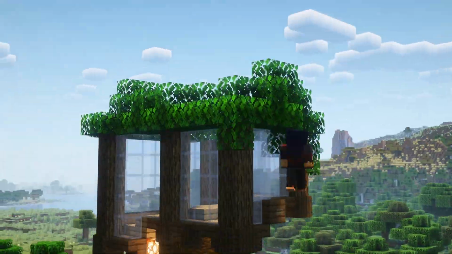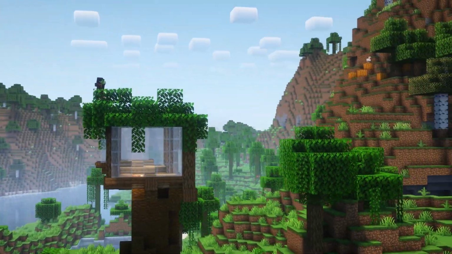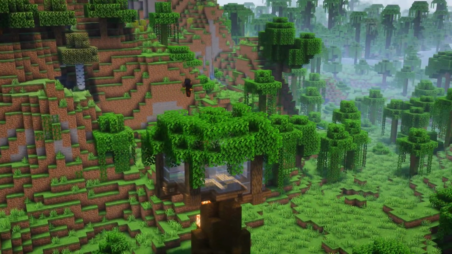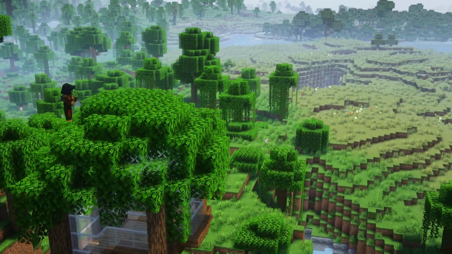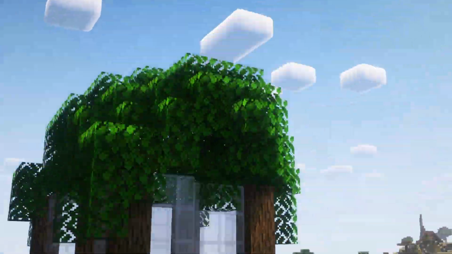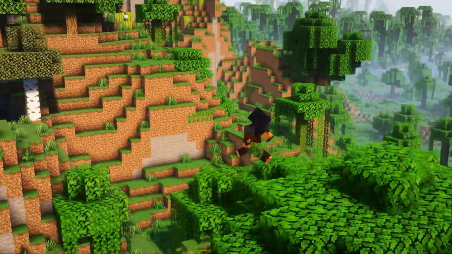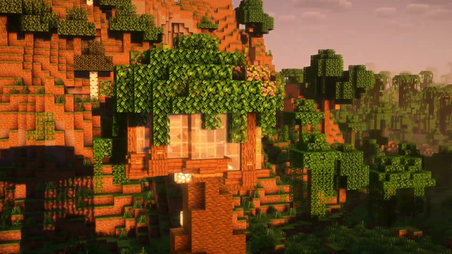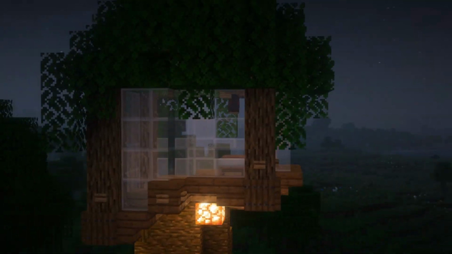Now we're getting into leaves, and I just made sure that I covered a few of the glass panes, and then I made sure there was a curve going to the top so that it didn't look unnatural. And the treehouse is basically done, except for the inside needs to be filled with something, otherwise it just looks weird.